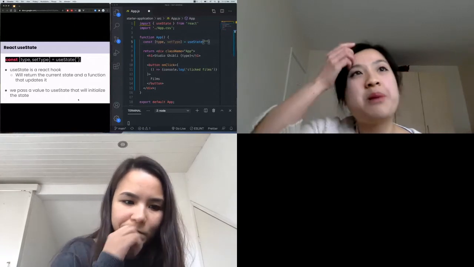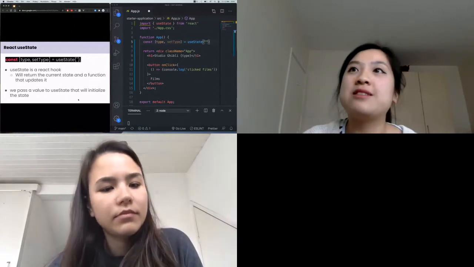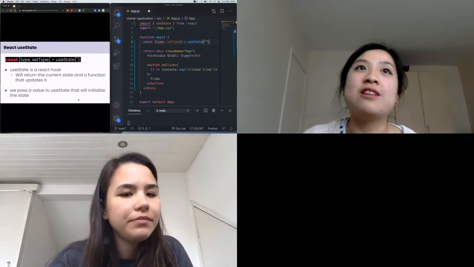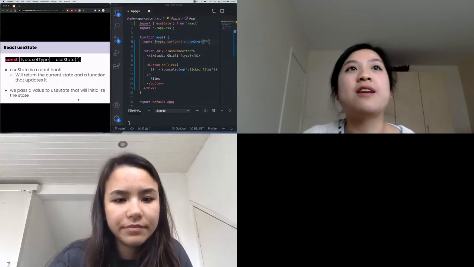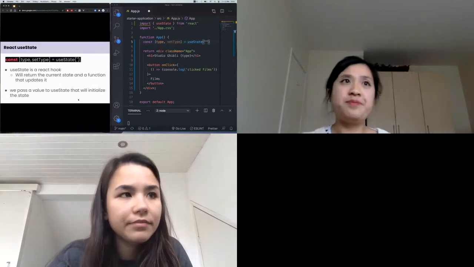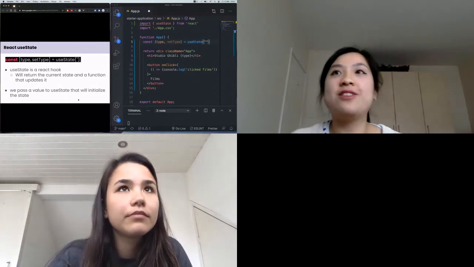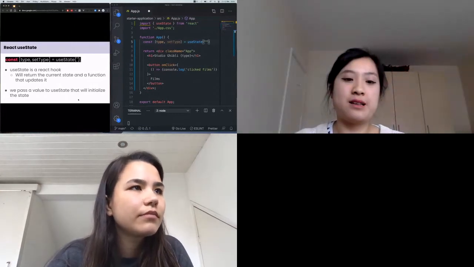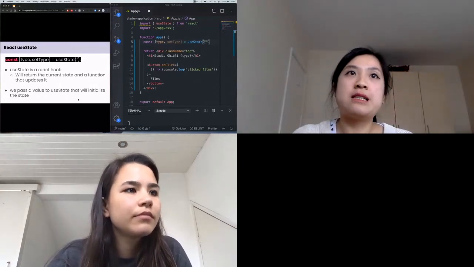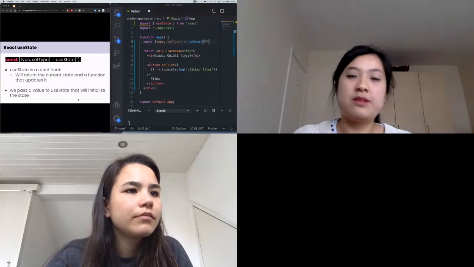Let's update our button to, instead of doing console.log, change the type on our button click. So what I'm going to do is, instead of running this function on the button click, I'm going to do setType films.